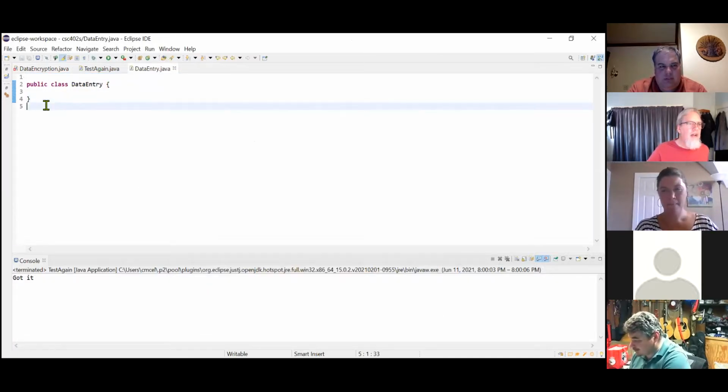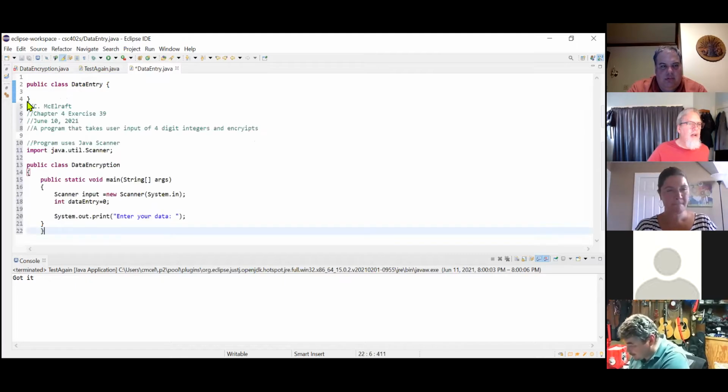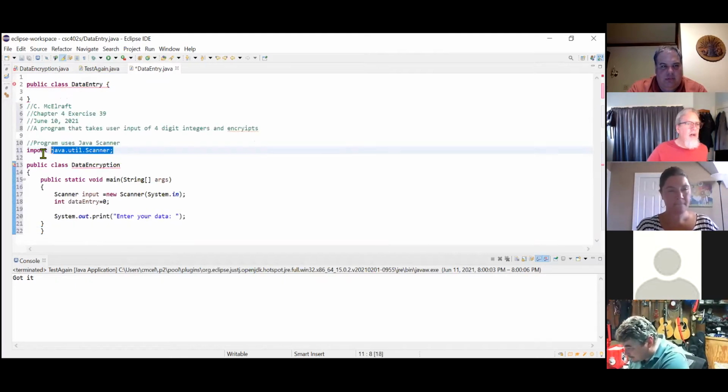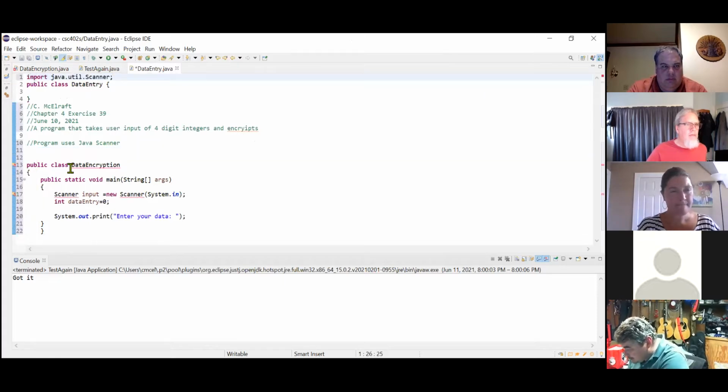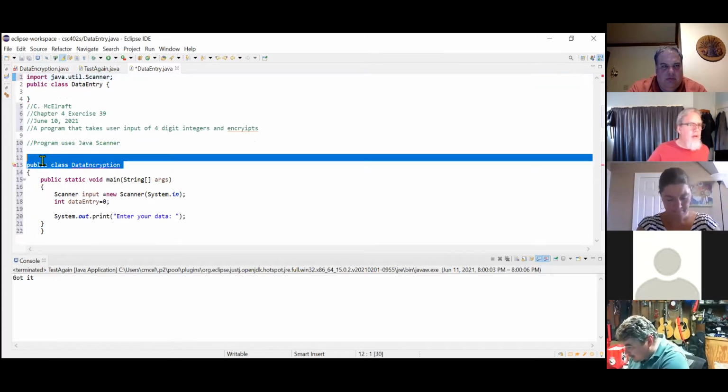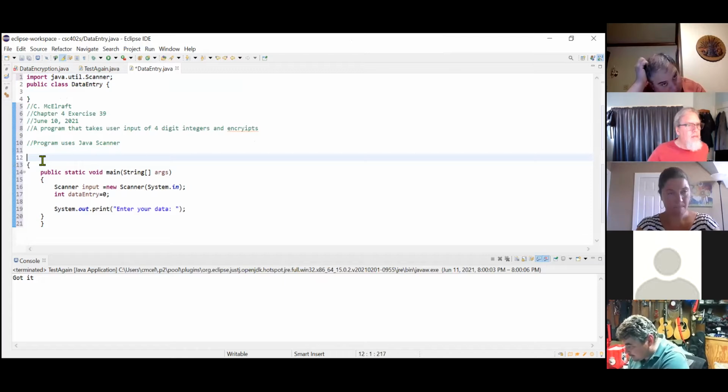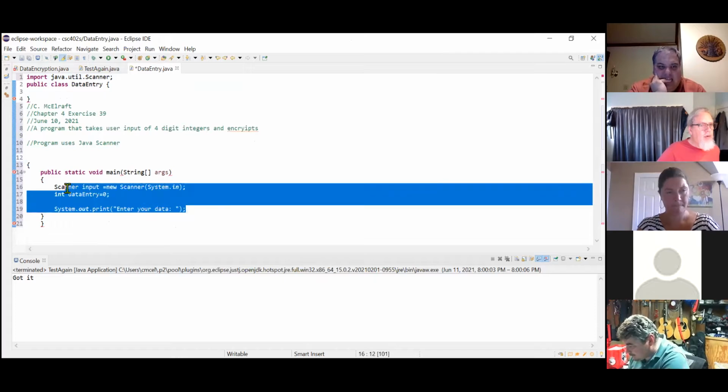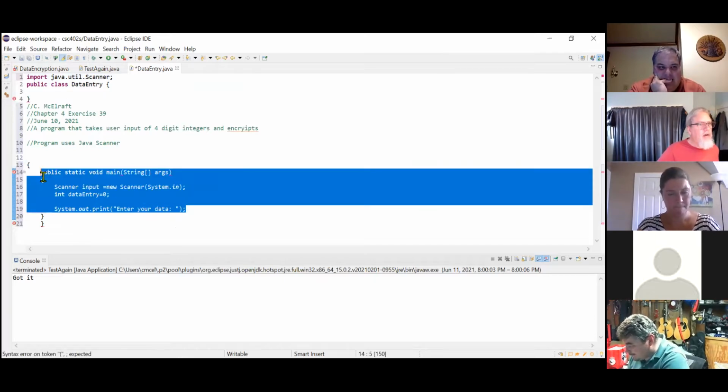All right, so let's see. Copied all that stuff, so I need to make some changes here. I need to move this up here to the top. And I need to take this public class out because it's got a different name now. And the comments, I got to move all that within the brackets. Those brackets need to be deleted.